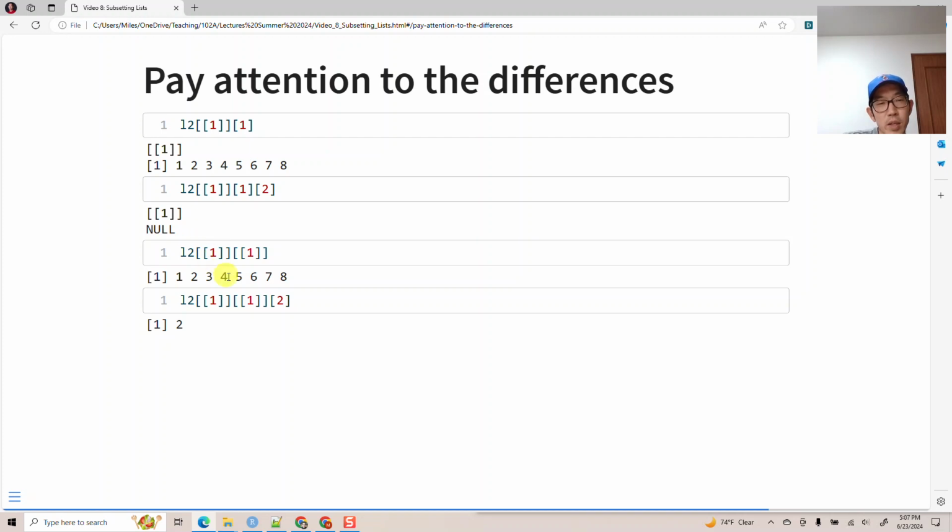If I do L2[[1]][[1]], we're saying look inside the first train car in L2. You're going to find a train. And then look inside the first train car of that thing, you're going to find a vector. And we'll get this vector 1 through 8. Then I can do L2[[1]][[1]][2]. Now we're asking what is the second element inside this vector? That's just the number 2.